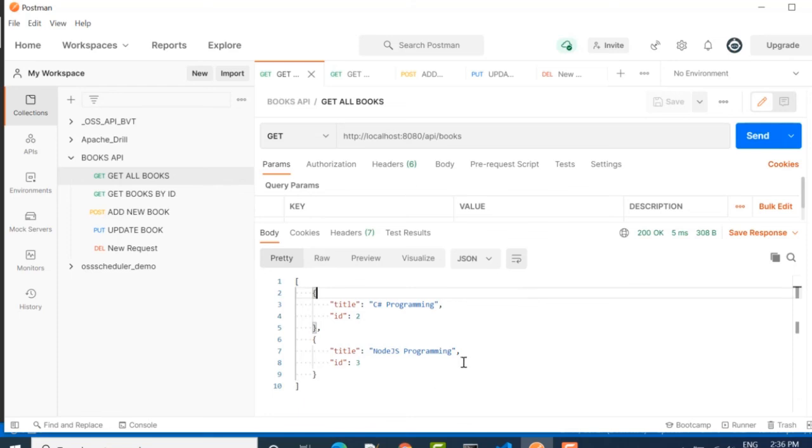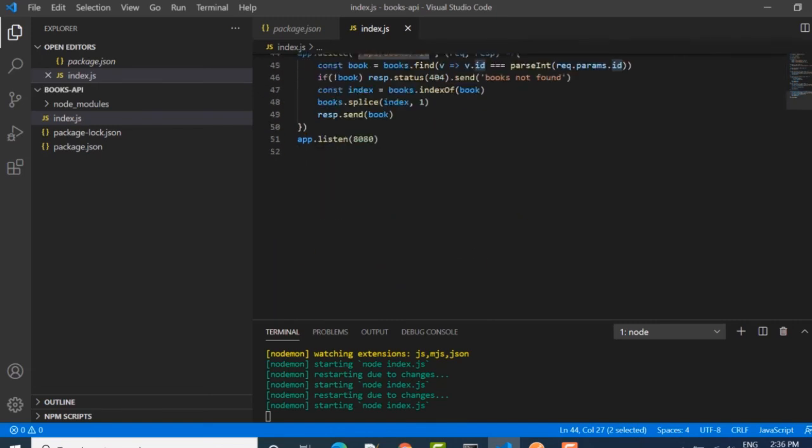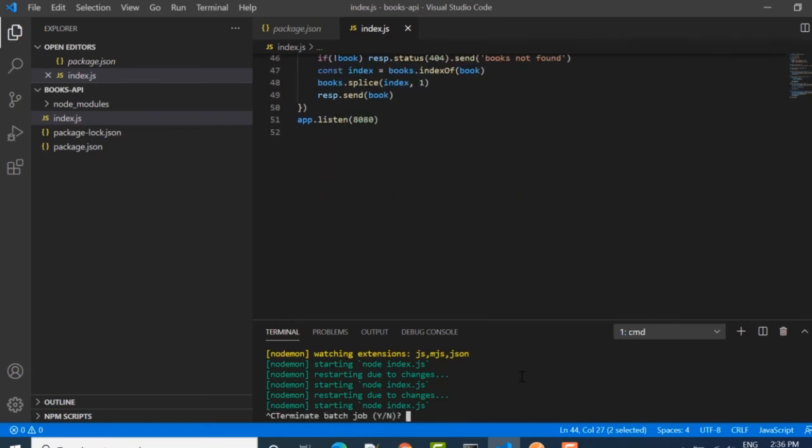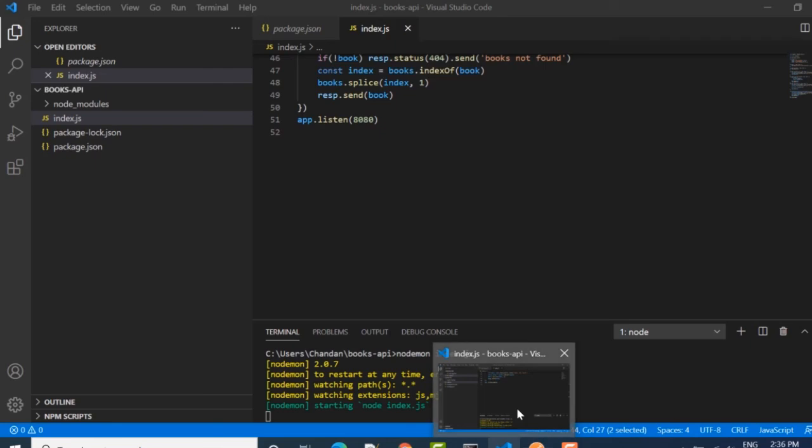Although keep in mind, these things are happening at runtime only. So still it will be available here. If I close the application, Control C to terminate, and if you run it again, nodemon index, and go here and then try to send the get request again, you will see all the 3 objects, Java programming and other things, since that was happening at runtime only.